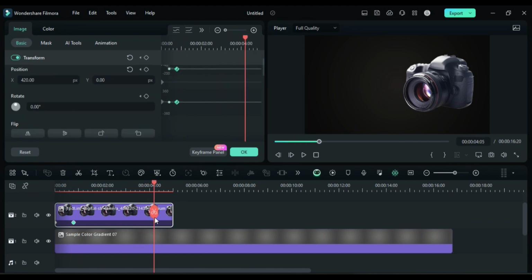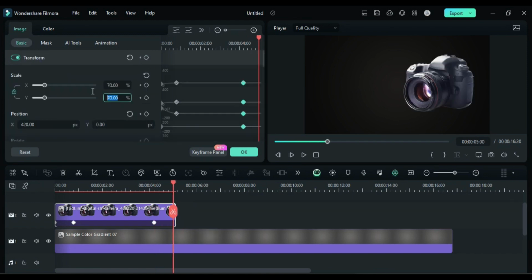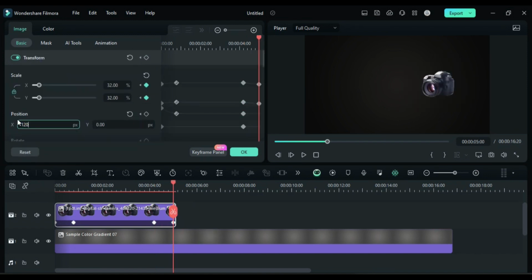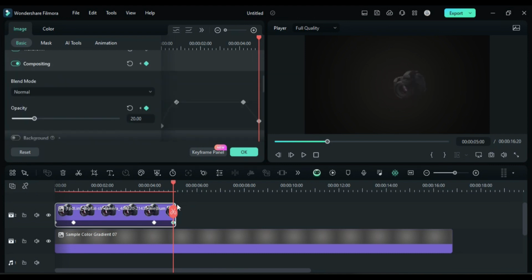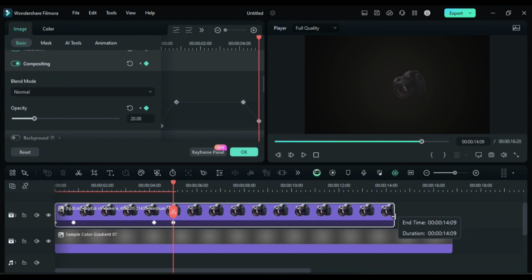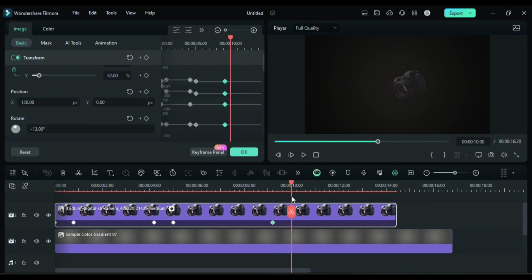At 4 seconds and 5th frame, add a blank keyframe. At 5 seconds, change the scale to 32, position X to 120, rotation to negative 13, and opacity to 20%. Extend the duration to 14 seconds and the 11th frame. At 9 seconds and 5th frame, add a blank keyframe. At 10 seconds, change position X to 480.